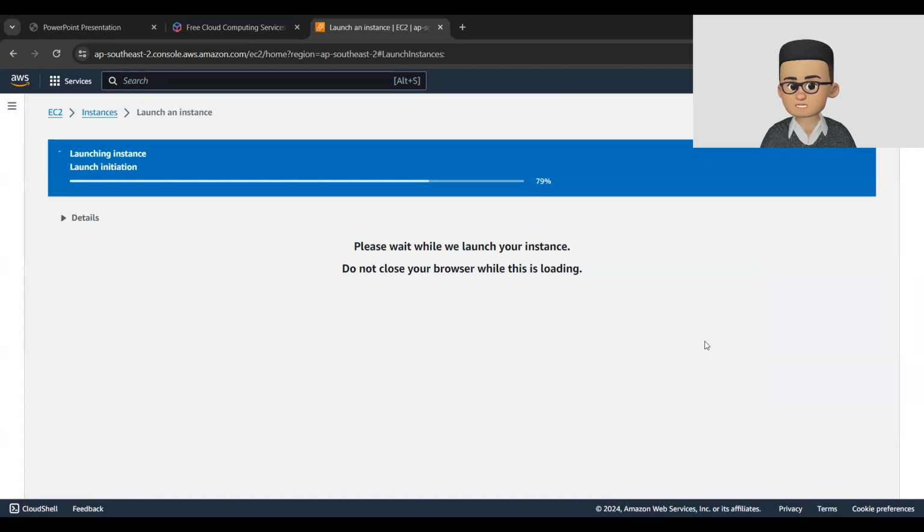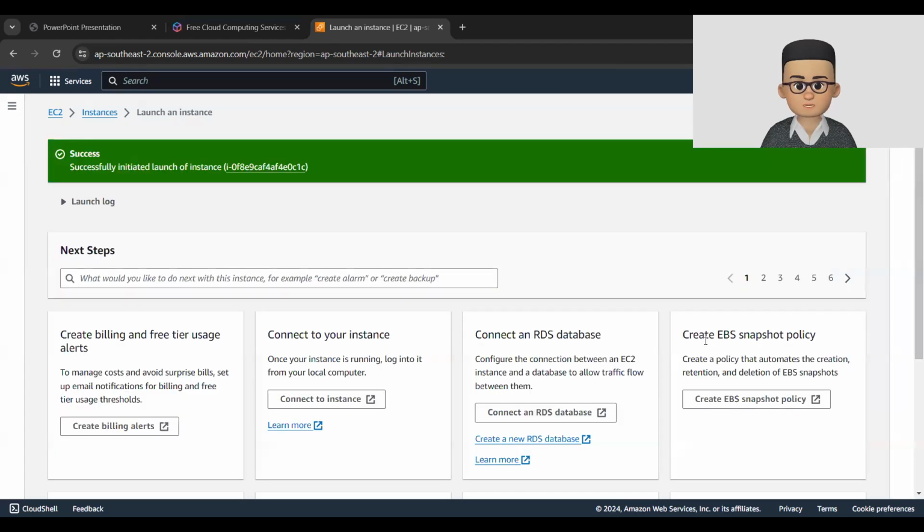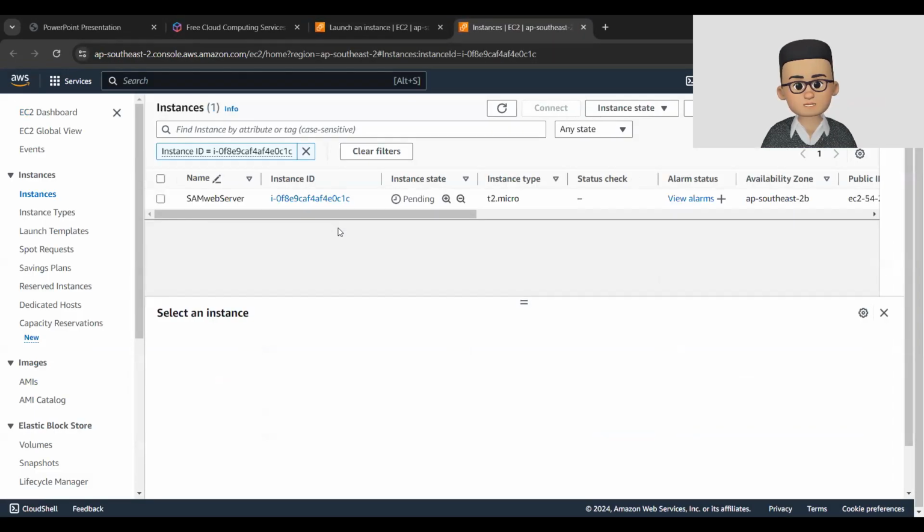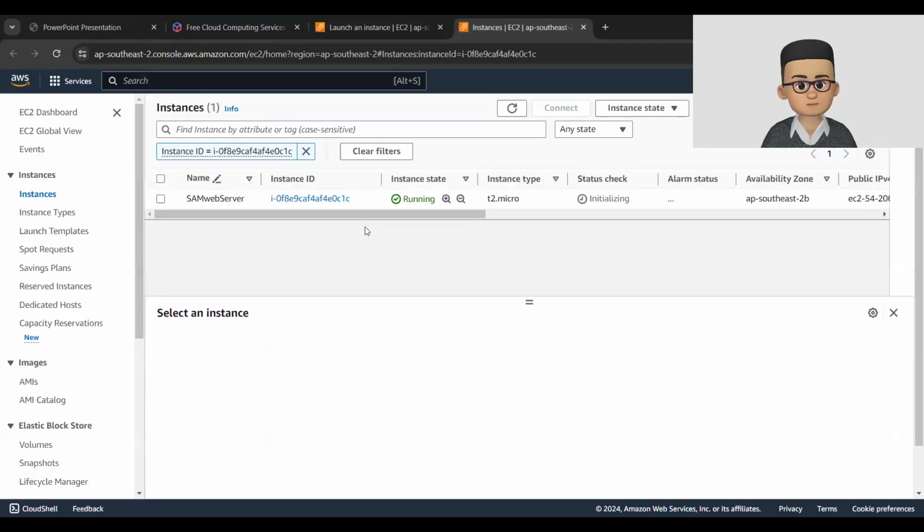It will take a couple of seconds to execute. And as we can see, it has successfully initiated. Now we can click at the ID of the instance and it will take us back to the EC2 dashboard. Here we can see the instance status is still pending. So refresh it a bit, and now it is running.